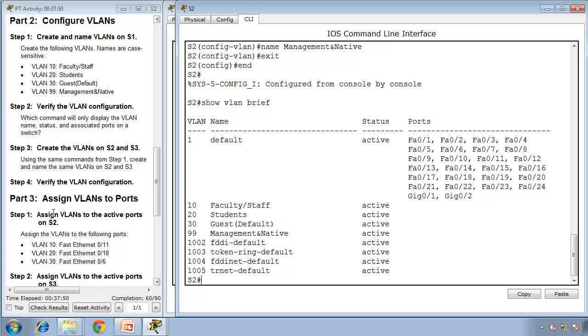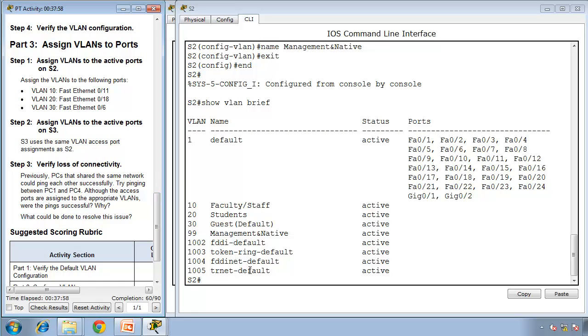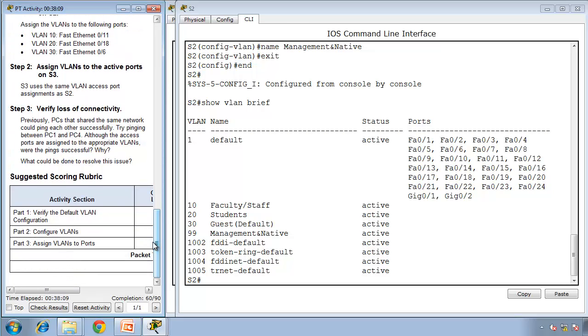Now we need to assign ports to VLANs. So assign a VLAN to active ports on switch 2. S3 uses the same VLAN access ports assigned as S2. On step 2, previously PCs that share the same network could ping each other successfully. Try pinging between PC1 and PC4, although the switch ports are assigned to the appropriate VLANs, where the ping is successful. Okay, let's not move forward just yet. One second, let's go back to step 2. It said assign the VLANs to active ports on switch 3.